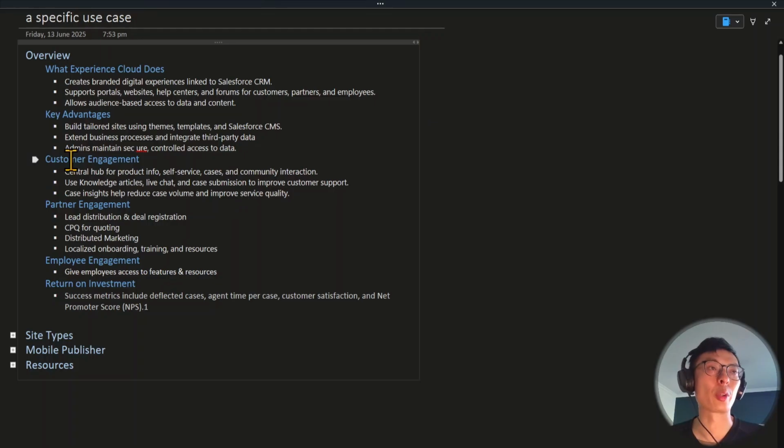You can use your Experience Cloud site to engage with your customers, provide product information, self-service capabilities, and allow the users to raise cases and interact with your customer community. You can have knowledge articles, live chat, and also case submissions to improve your customer support. You can have customer insights, dashboards, and reports to have a look at some of the areas where it requires improvement and look at the case volumes as well.